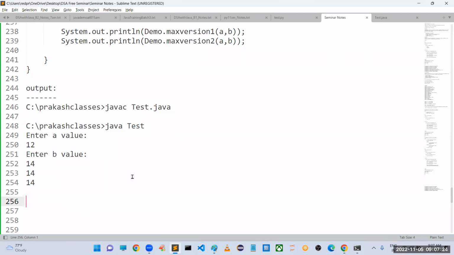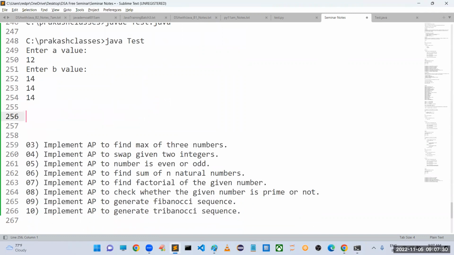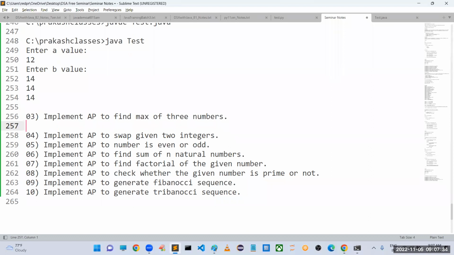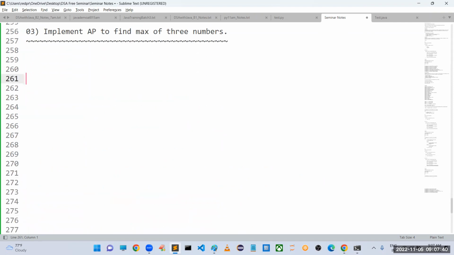Right, sir. Good. So let's go for the next one. Sir, what is the next one that we have? Implement an algorithm and a program to find the maximum of three numbers. Sir, the same algorithm we have to take.